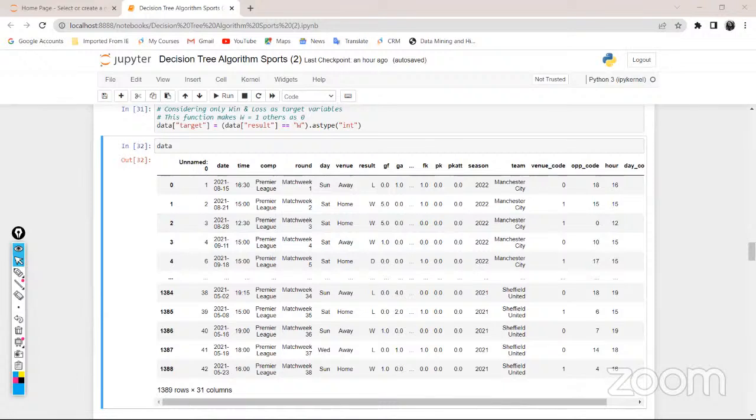So this was all about our decision tree pertaining to our sports analytics for today, guys. Hope this session was enlightening for you people.